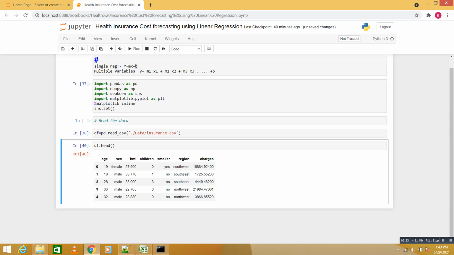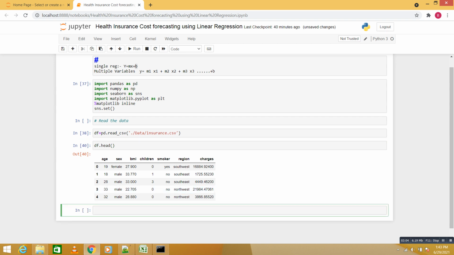We have 7 columns: age, sex, BMI, children, smoker, region, and charges. Here, charges is the dependent variable, dependent on the remaining 6 independent variables: age, sex, BMI, children, smoker, and region. These 6 independent variables we call features, or input points, or input data, or independent variables. These are the same thing, just different names.